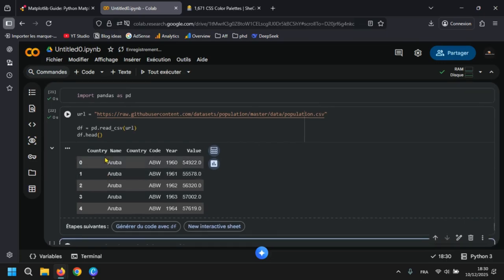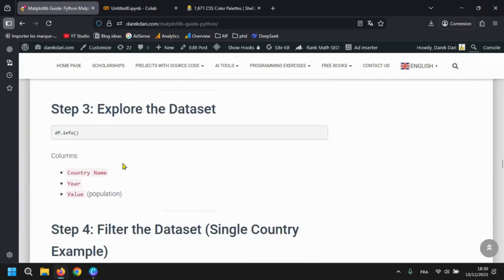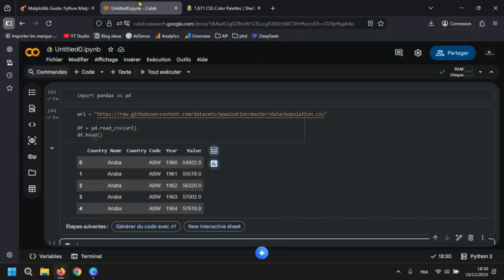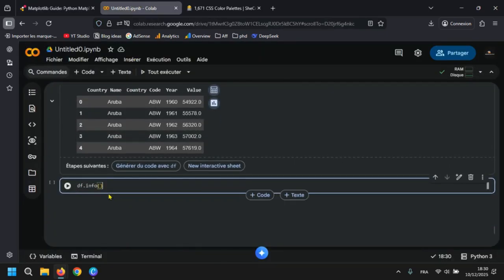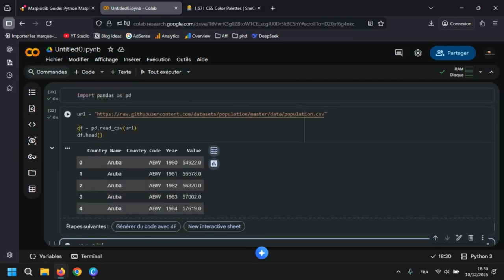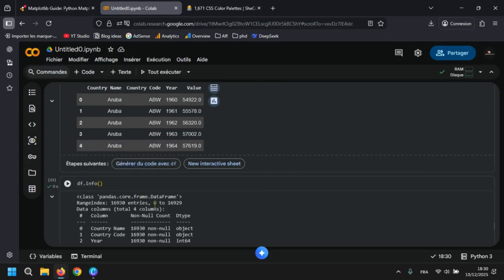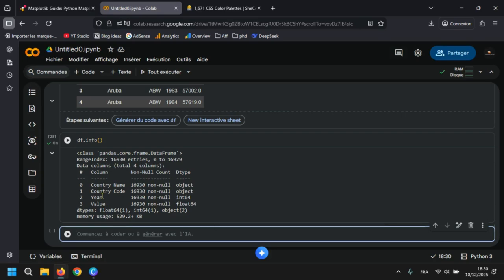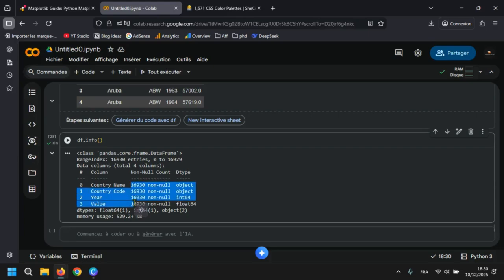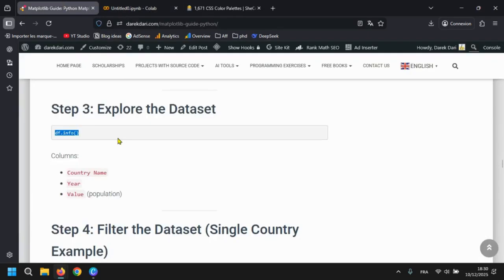So we have the country name, country code, year, and value. Let's say that we want to explore the data. Basically, we will see the info of the data. As you can see here, we named it as df. So that's why we will write df.info, and then it will give us all the info that we have: if we have some nulls, what the type of each column is, how many rows that we have, and every single thing.